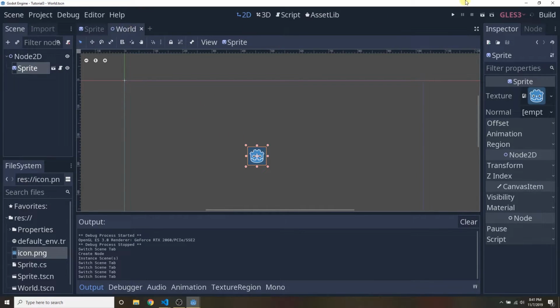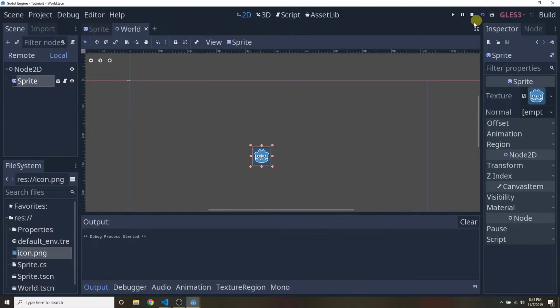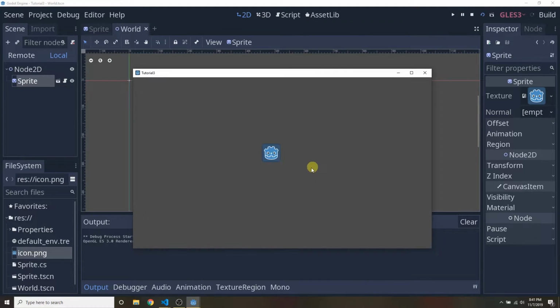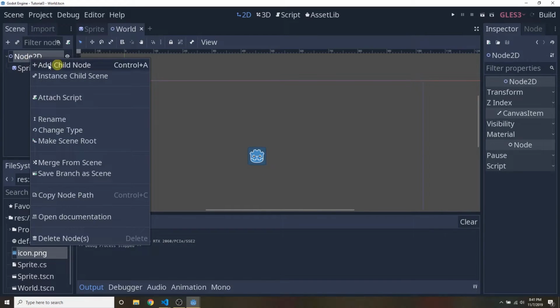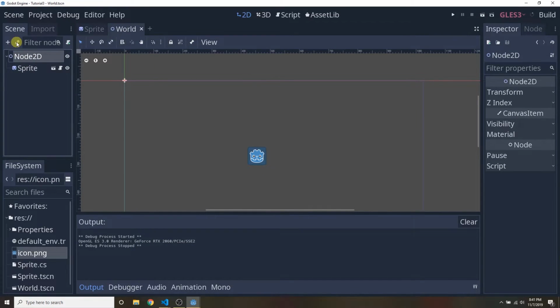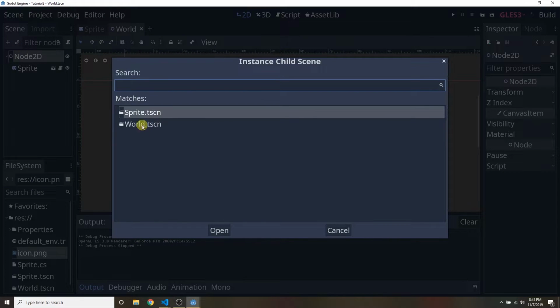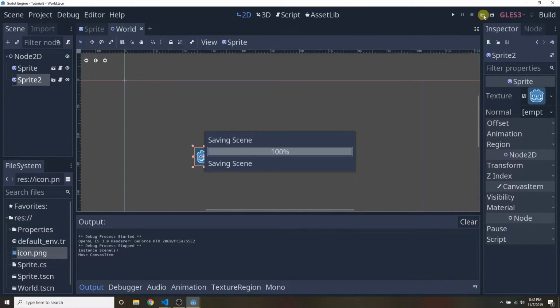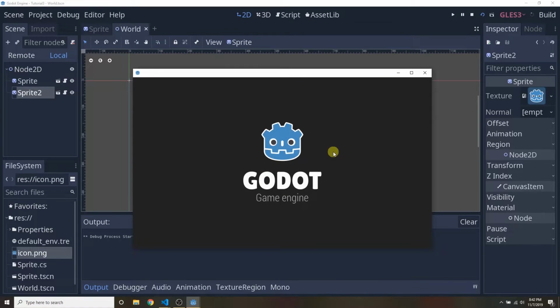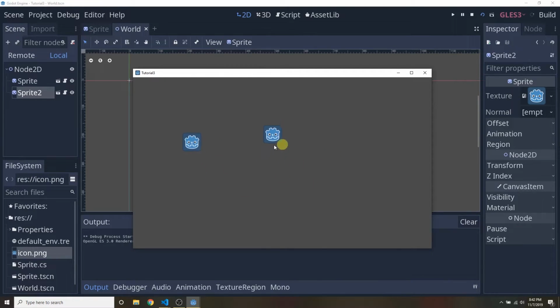So if we launch our world, we should get the same exact thing, that little thing jittering around. But now the cool thing is I can click on this again and add a new scene as a child. So again, I want to add a sprite scene. So we have two of those now, and if I launch the world scene, we got two of these things jittering around.